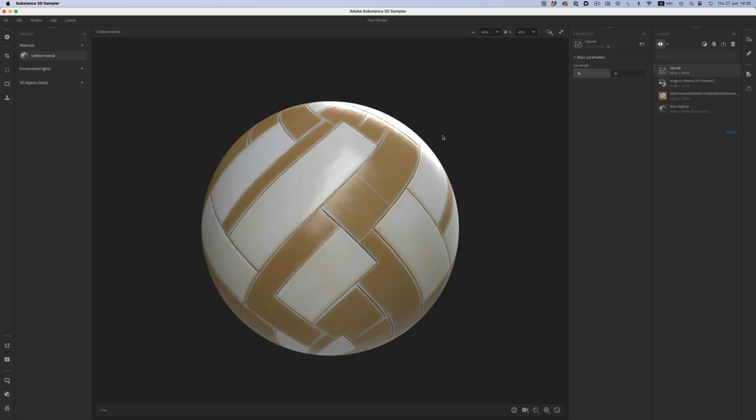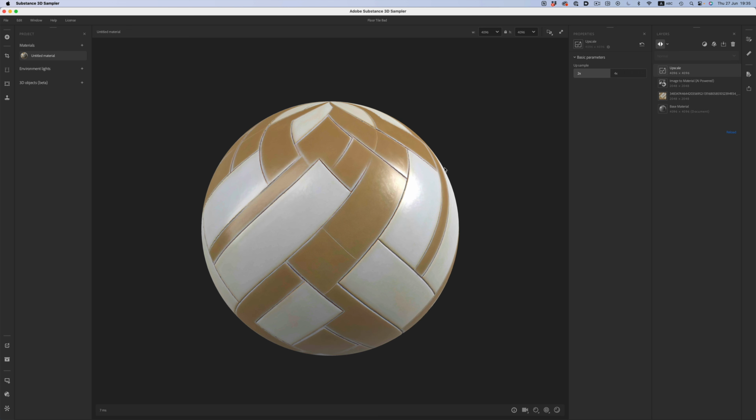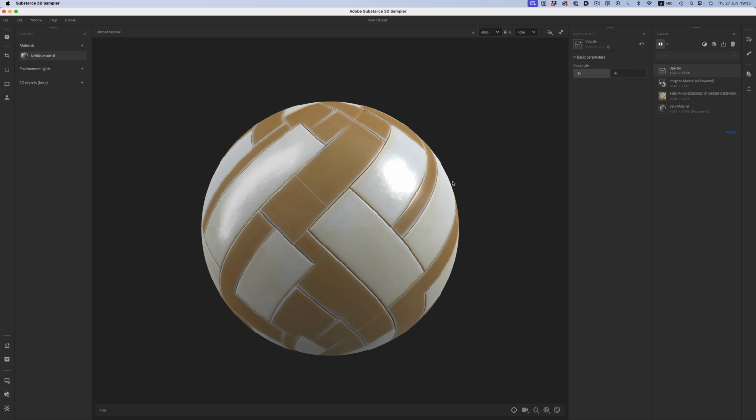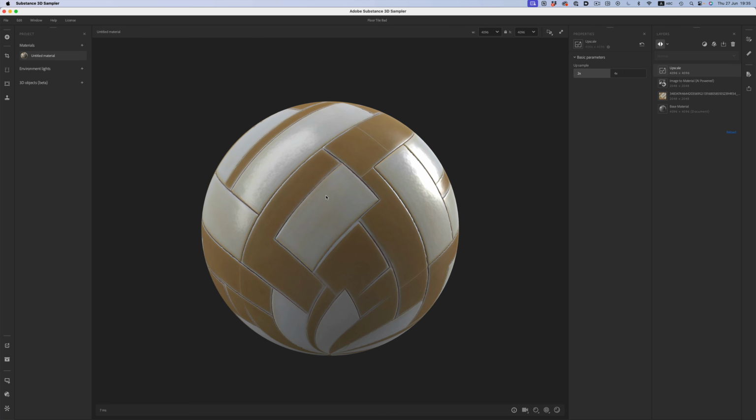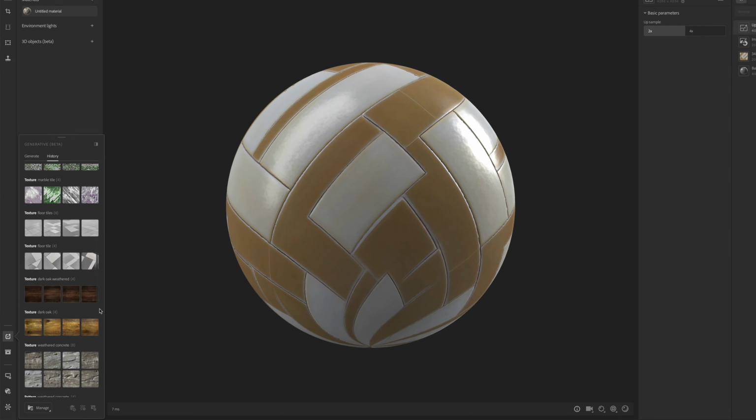Let me show you now a set of textures where Sampler's AI failed miserably. AI is not always going to work, so I think it's important to show you the failures too. This is supposed to be floor tiles. It's the best result I could get from this prompt, but as you can see, it's just plain terrible. For some reason, Sampler struggled with this prompt really bad.